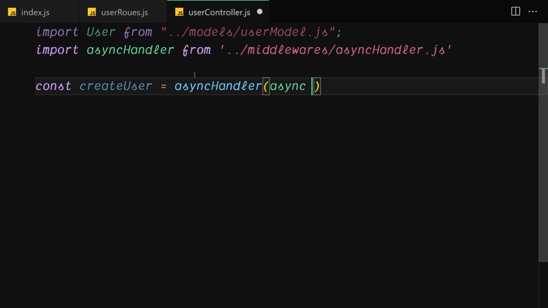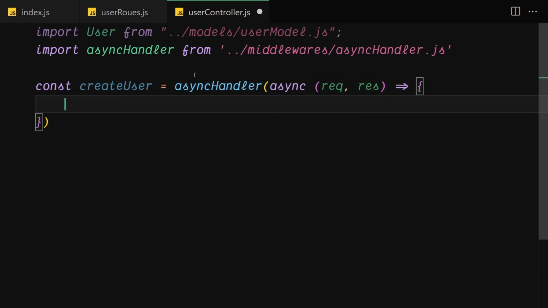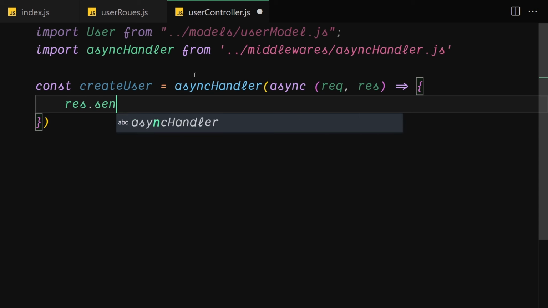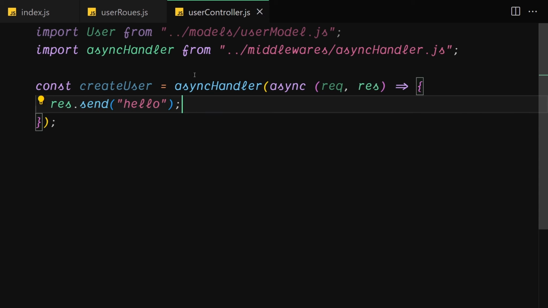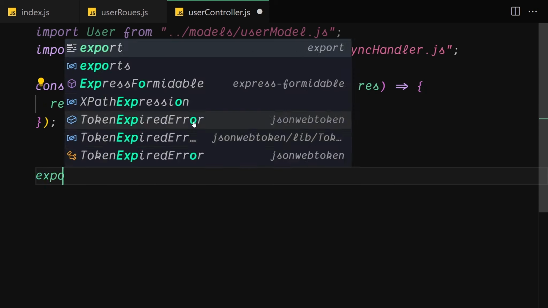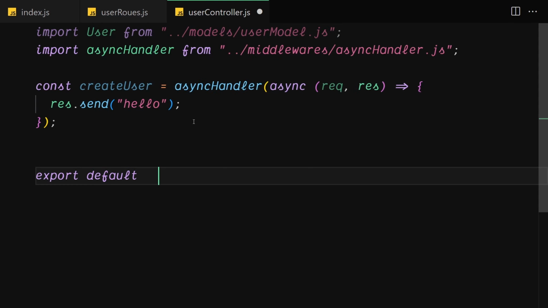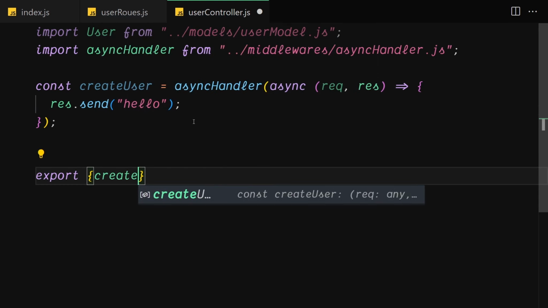And here we have to specify the async keyword, request, response, and now let's work with it. So the first thing we want to do is, you know what, before we get into the nitty-gritty of creating the user, I'm going to just write res.send of hello. I'm going to save this file. Now let me export the createUser.